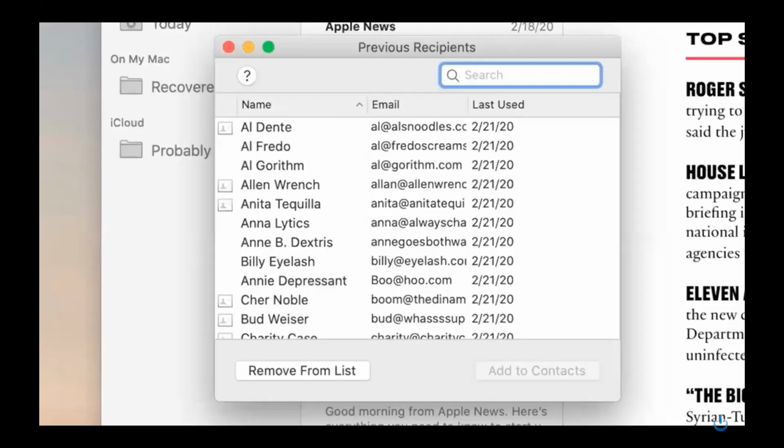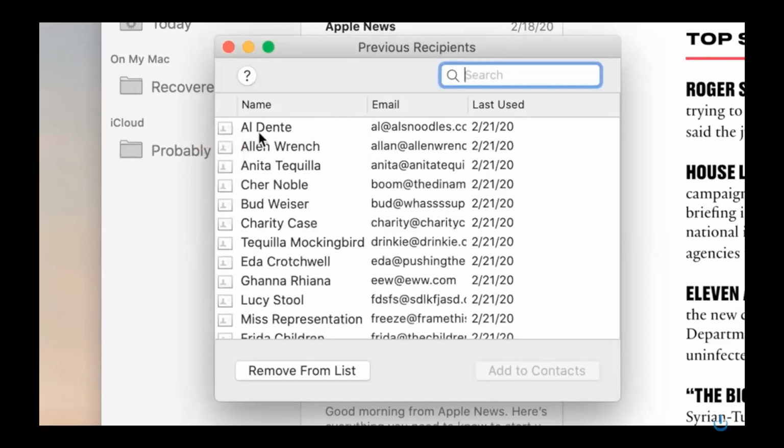Here's another trick that you can use from inside this window. You see this blank space right here just to the left of where it says Name? We're gonna click right there so that now many of my contacts will have this little icon next to them.